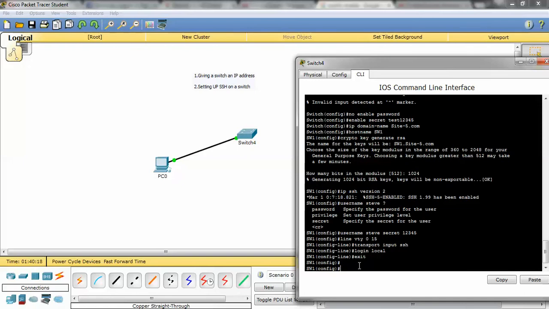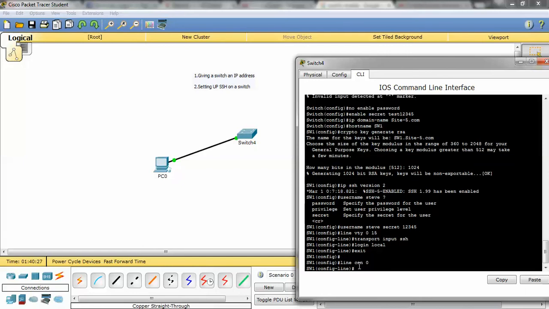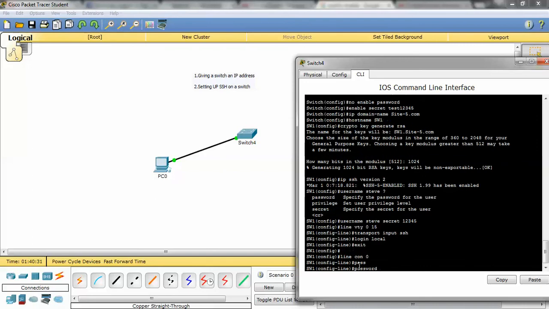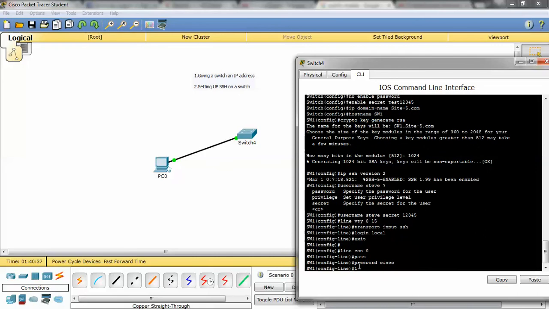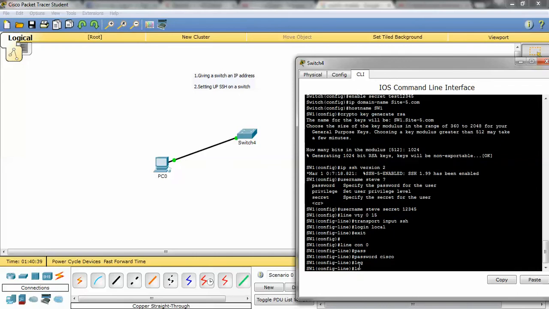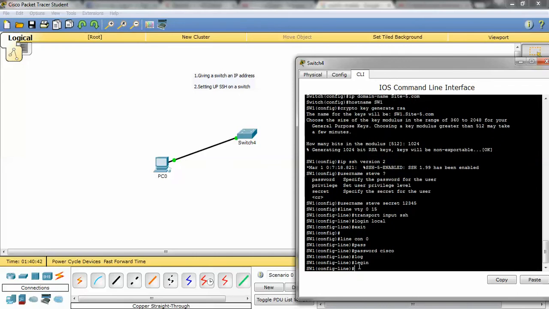We exit. I'm going to configure now the console line. So we do line console 0, password. I will name this one Cisco. Login. Okay, so basically that is it there.